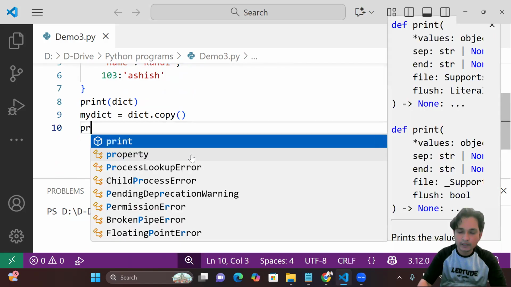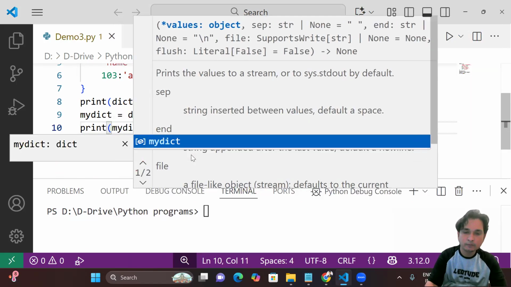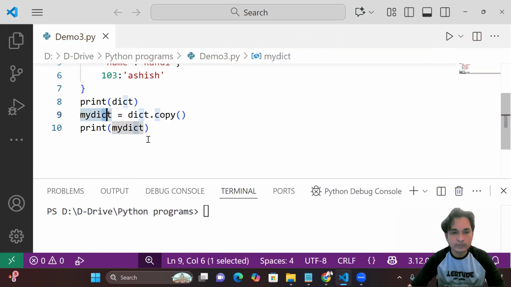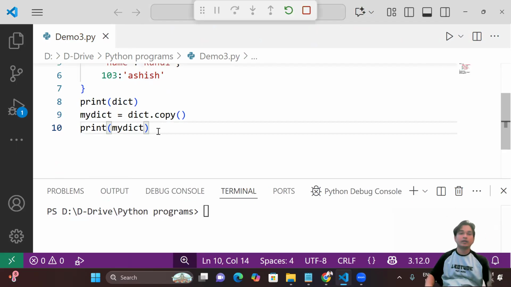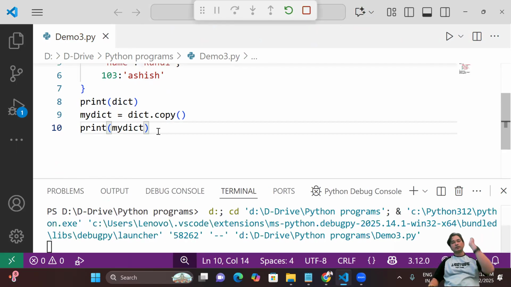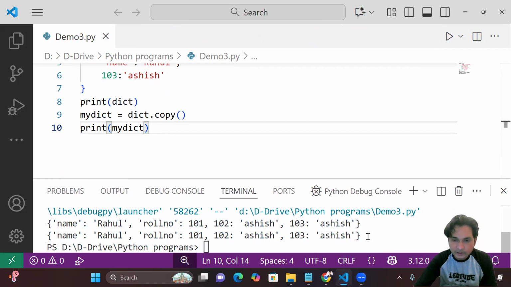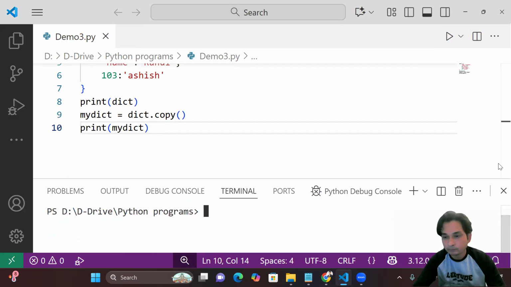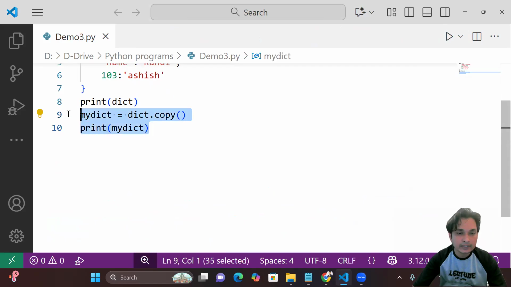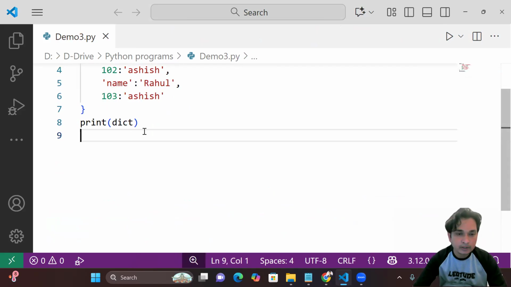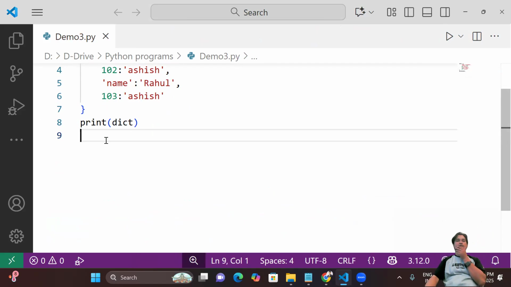So if I print my dictionary, I'll get the same key and value pairs, right? Same key and value pairs we will get here. You can pause the video and check here that we are getting the same values. That is true. Fine.